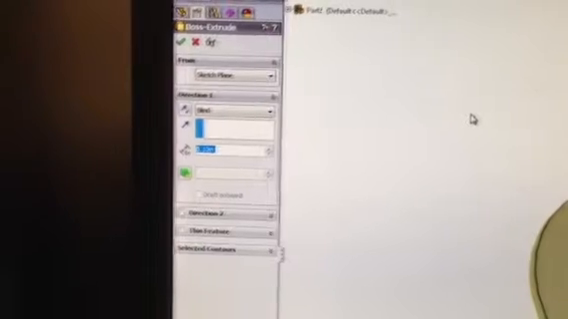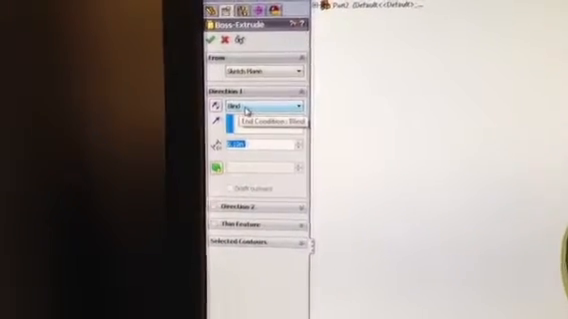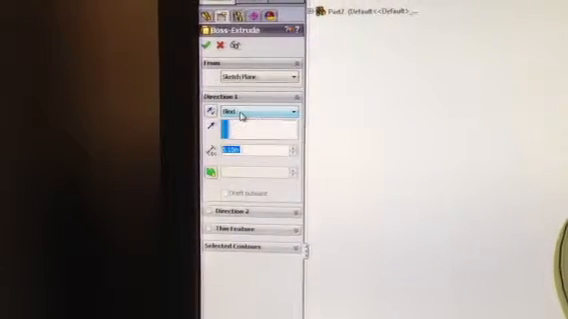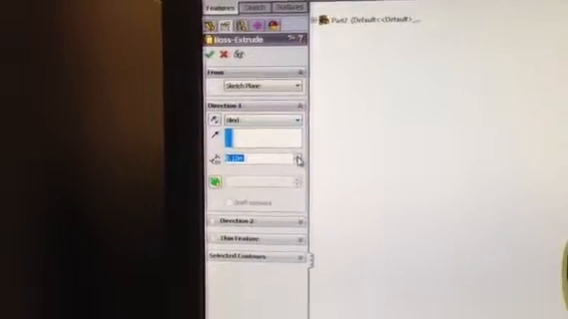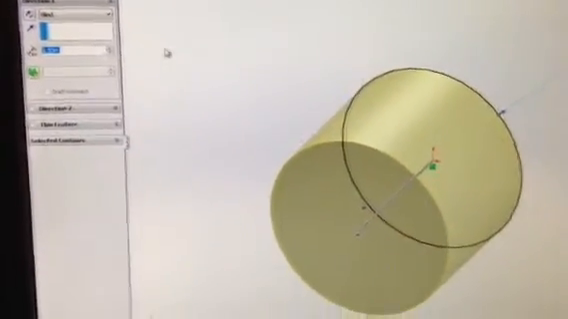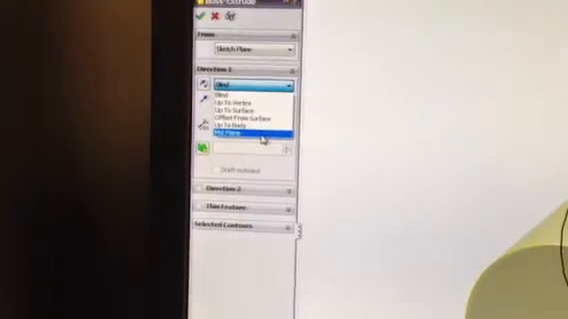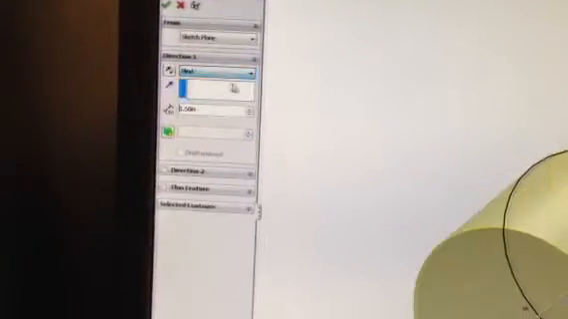Now, so far, we've only explored, well, 2 options really. This blind option that you see, we're going to talk about the end condition here. And we messed around with blind end condition and mid-plane. Let me bump up the value so we can see it a little bit more clearly. Let's say, I'll make it 1.5 inches. It'll be a little bit more dramatic. So you know about blind and you know about mid-plane. Mid-plane takes that 1.5 inches and splits it in half. Let's go back to blind though.